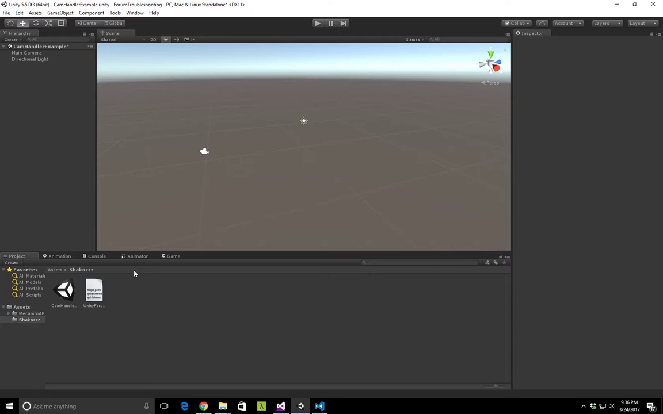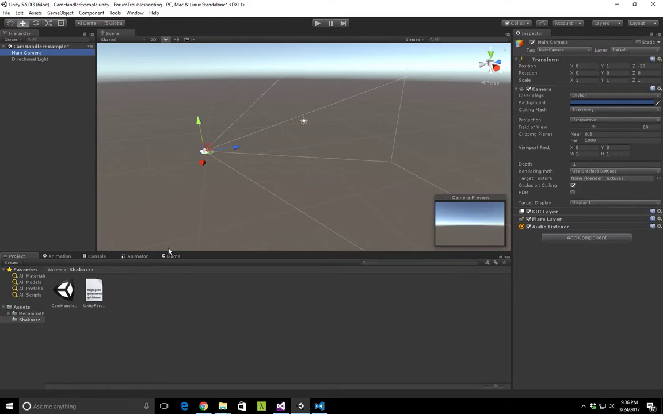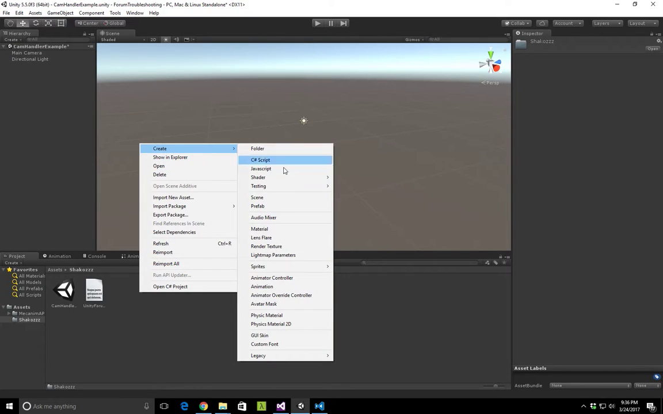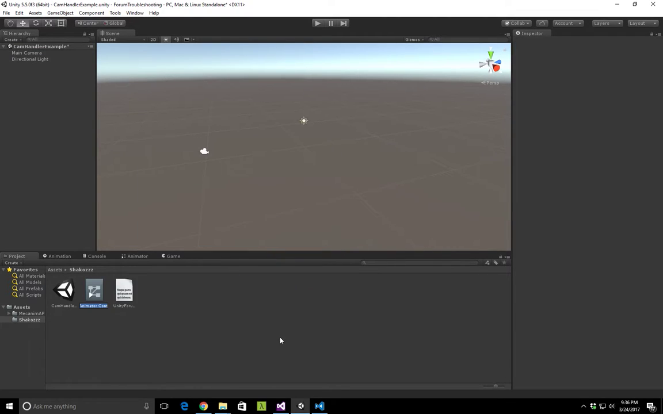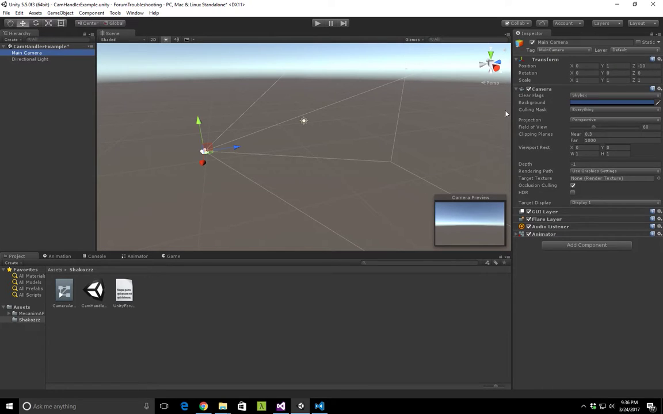So starting off with a brand new scene, the first thing that we need to do is start animating our camera. So I'm going to create an animator controller. I'm going to call this camera animator and drop that onto our main camera. Now that we have that animator, we can start animating.